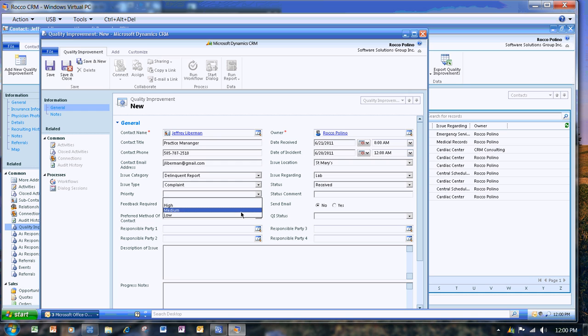How high of a priority is it? I'll just leave that blank. Does Jeff want feedback? And what's his preferred contact method? Who is the individual responsible for following up on this action? And we can flag up to 4 parties. I'm going to assign this issue to Amy Coddington. She oversees lab issues. If she has a supervisor, I can put their information in here. I'm going to leave the status blank for now and just type in a brief description of the problem.